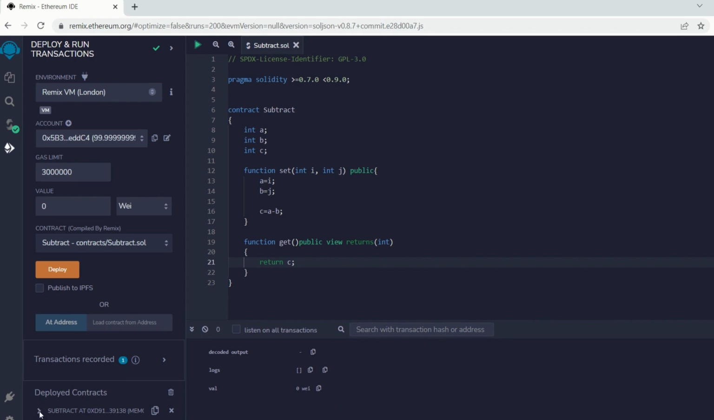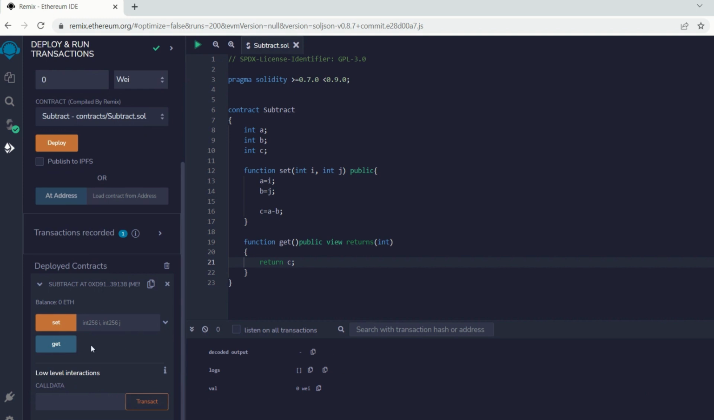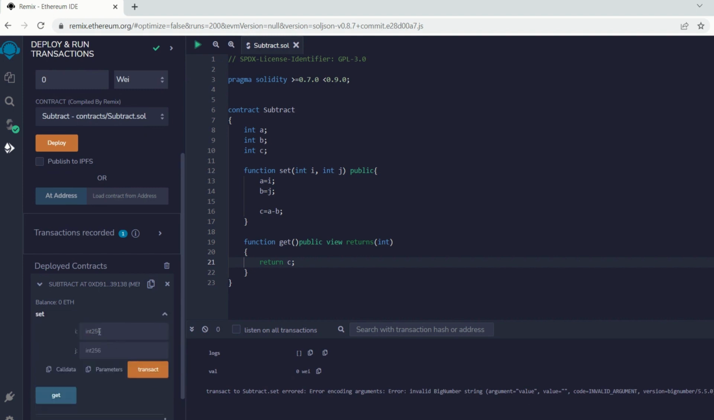So let's click on this Subtract under deployed contracts. Now let's click on this set button to see what happens. We are getting an error because we are not passing any parameter. So we need to pass parameters to the set method. So let's write 100 and 20.